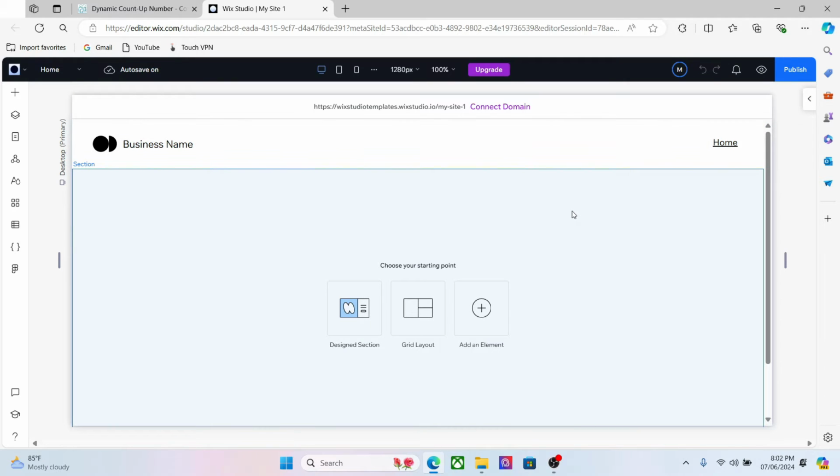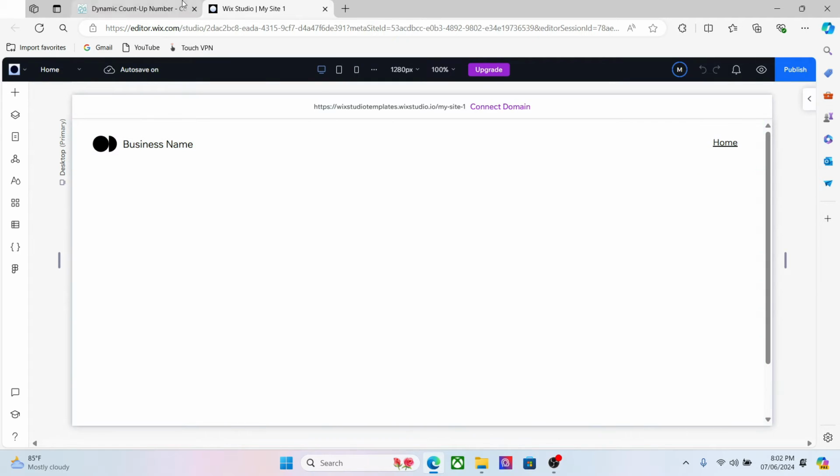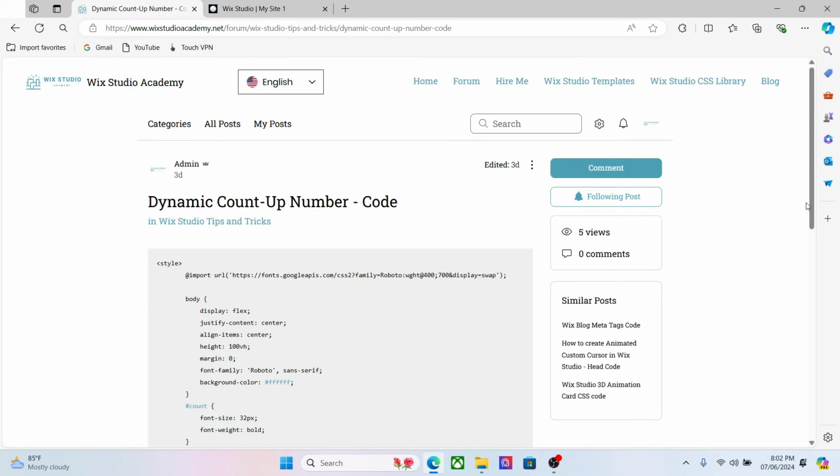In this video, I will show you how you can create a beautiful count-up animation in VIXIS Studio. This is one of the most popular animations for numbers, and you can showcase any kind of number in a great animated fashion. So without further delay, let's get started. Creating a count-up animation is very easy.